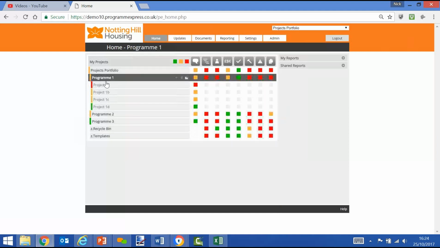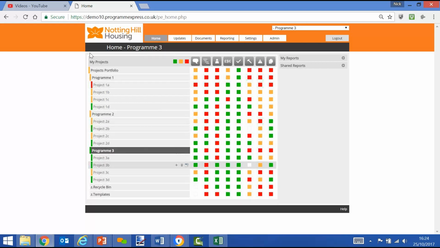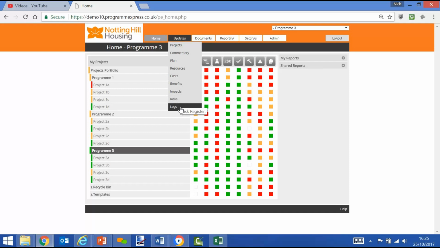I'm opening up the portfolio of programs and projects, which is purely a demonstration structure, and each client has their own portfolio structure. You can have as many levels and sub-levels as you require. From here, you can see the health of all the projects by their red, amber, green status, broken down by the modules shown here as icons, but better described through the Updates tab as commentary, plan, resources, costs, benefits, impacts, risks, and logs. I'll show you a couple of these modules as part of this demo.